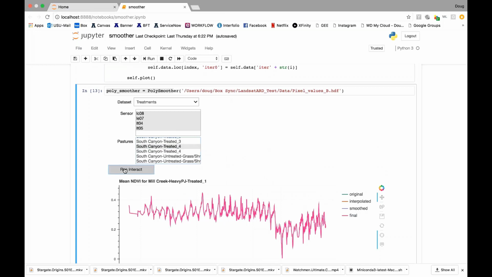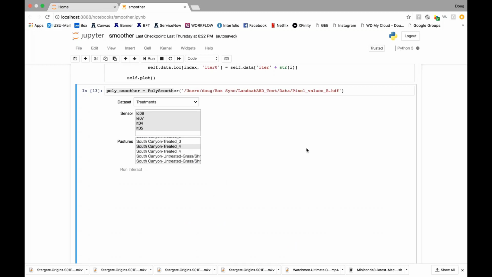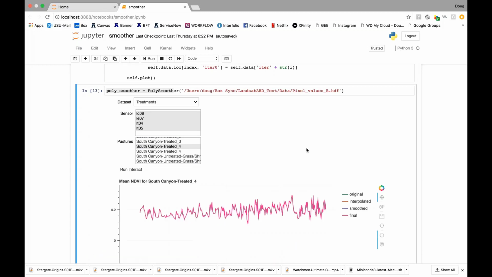If I click on it, run interact, it won't run through the data set. What she's done here is already process the samples. So we've already intersected all the polygons through the images. That'll take a couple of hours, depending on the number of polygons you have. I had a lot of polygons. And it'll generate an HDF file with all the data in it. And all this Python script does is read that HDF file and extract the values depending on how we query it. So this is the treated site for the South Canyon.